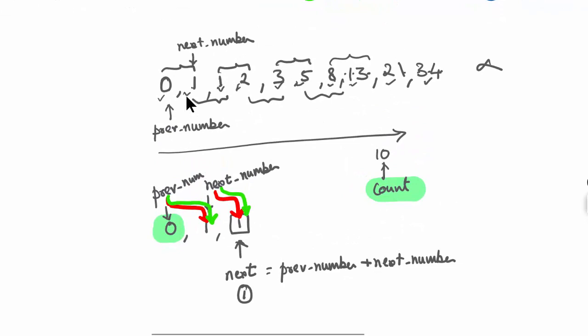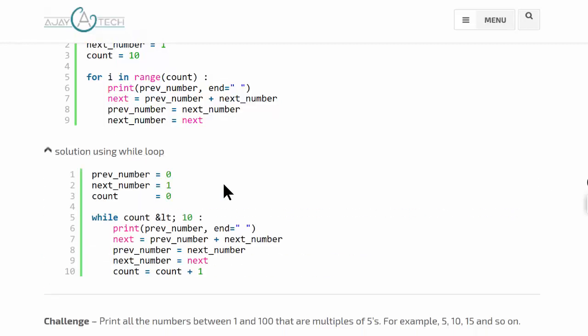Let's see if our numbers are correct. 0, 1, 1, 2, 3, 5, 8, 13, 21, 34. Okay. So that's Fibonacci series using the for loop. You can also do it using the while loop.